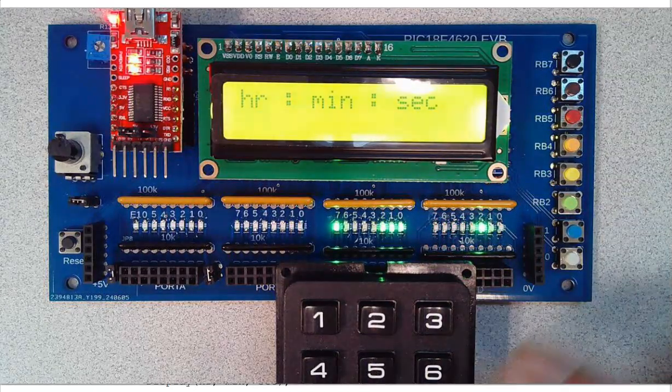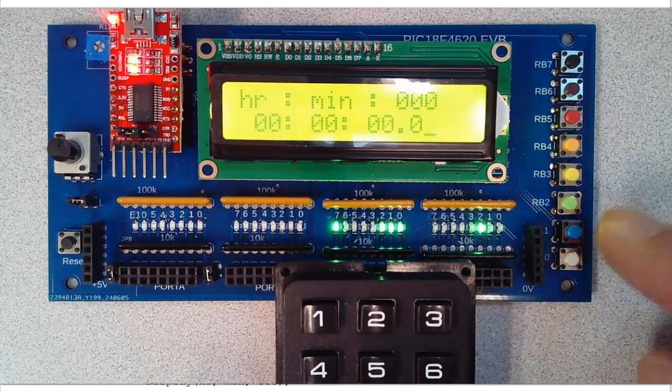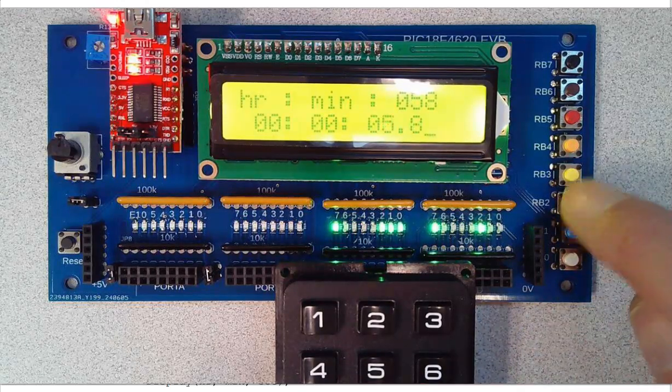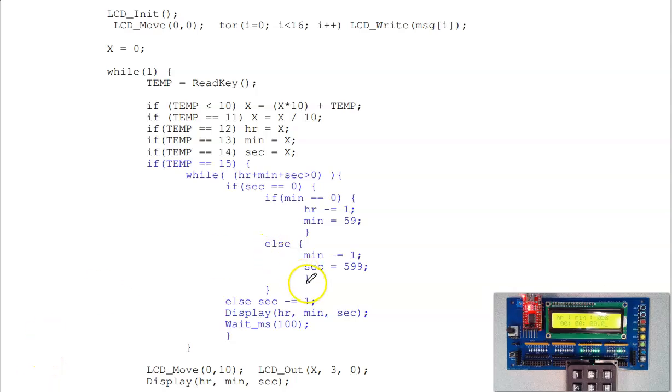So rather than do all that, let's do hours, minutes, seconds. Let's set the seconds to 5.8 seconds. Go. So seconds decrement when they get to 0. Nothing happens. Well, the lights on port A were supposed to turn on. But again, that wasn't really required.